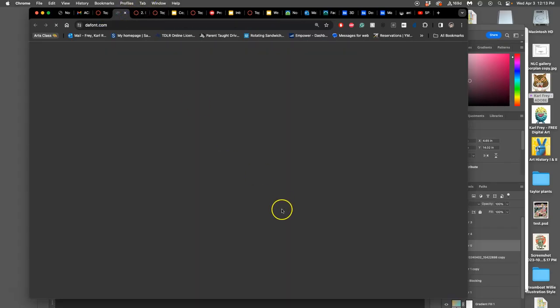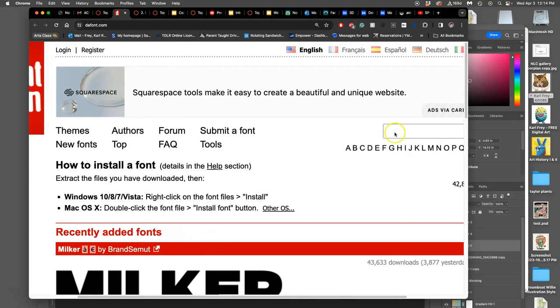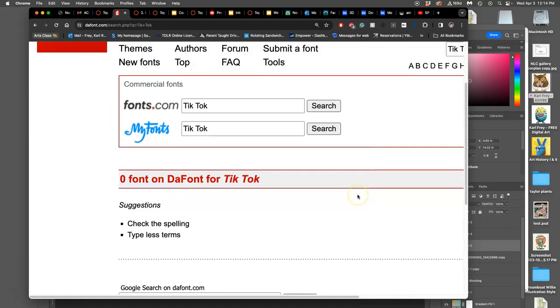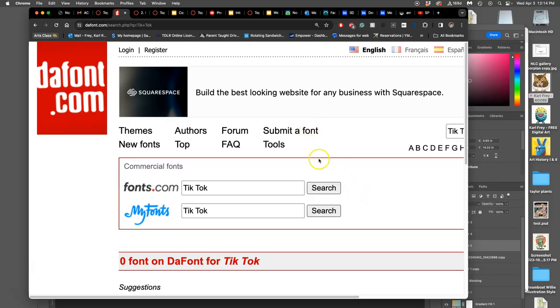All right. Like on DaFont, I might even find a typeface that someone has already posted similar to TikTok. But no, not yet. That would be too easy.